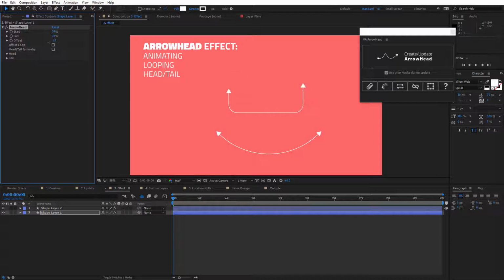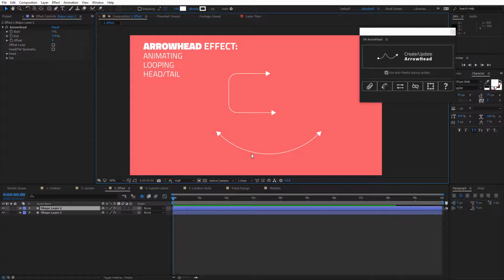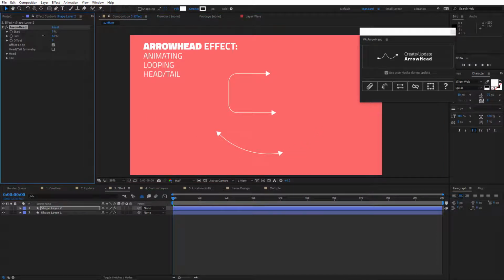And if I have a closed shape, I can check on the offset loop, so it will always loop, which is pretty awesome. But you can do it also with open arrows. So if I check on the offset loop and create just a little bit of space between them, I can actually offset them to infinity and beyond.